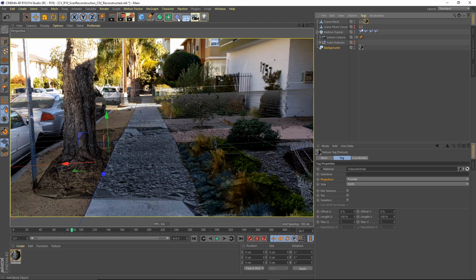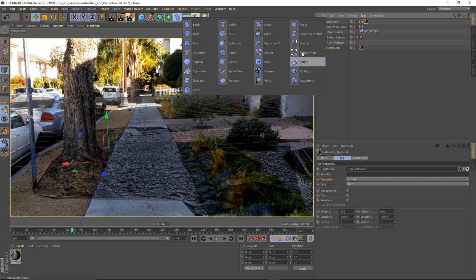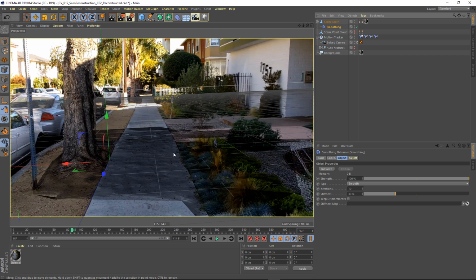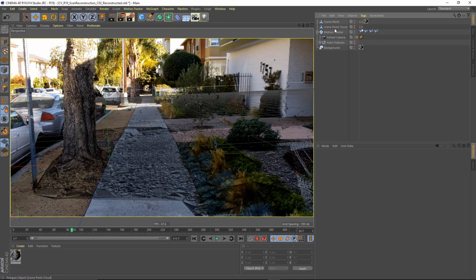If you want, you can go in there and add in a smoothing deformer in order to soften out some edges. And if you were to add in a compositing tag and make this a compositing background, you'd have a good starting point for shadow catching.